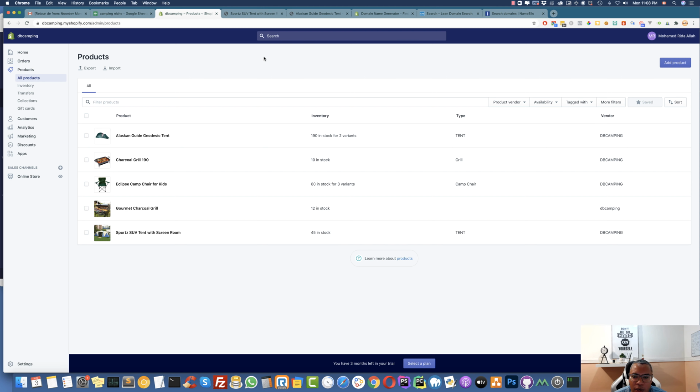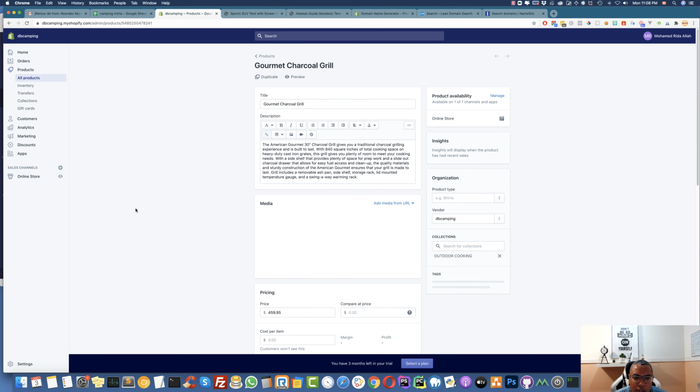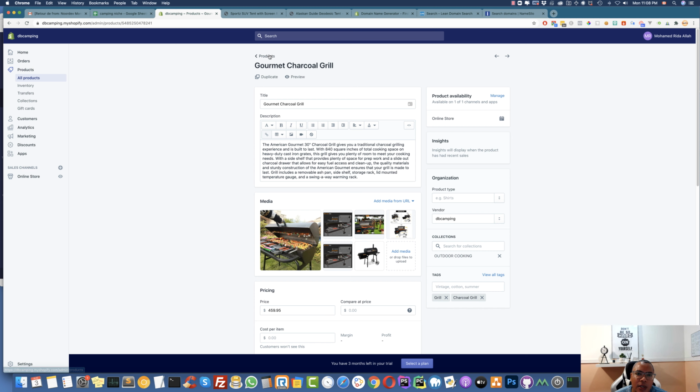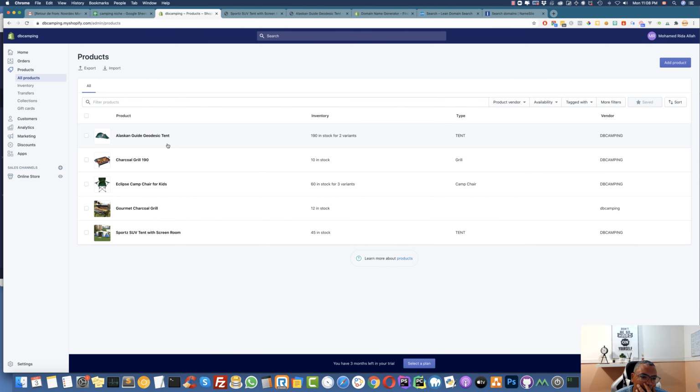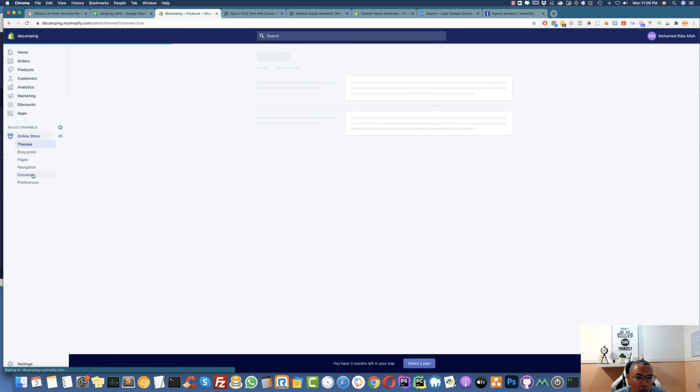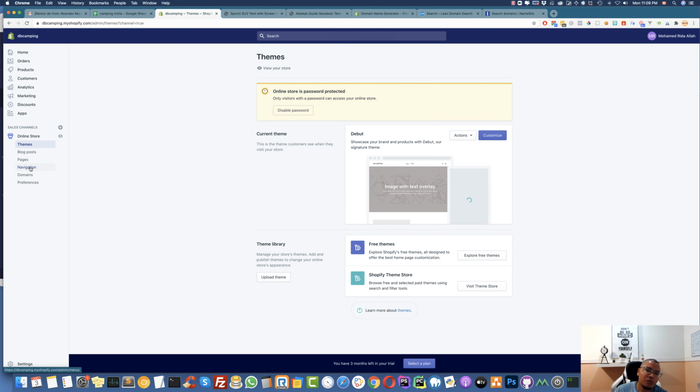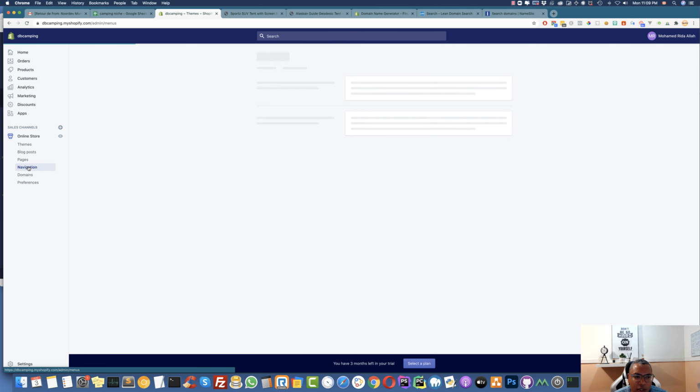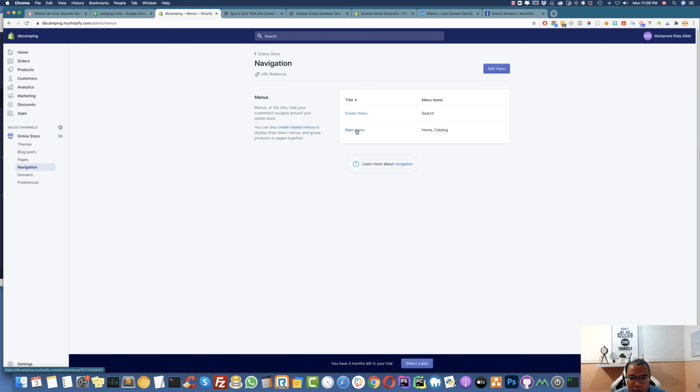I have 5 products, and I don't know if I chose the collection for the last one. Yeah, I did. So now we added the collection, and we added the products. The next step is to play a little bit with customization and the menu. Before I go to customize to choose the theme or the template that I want, I will go to navigation and create my main menu here.